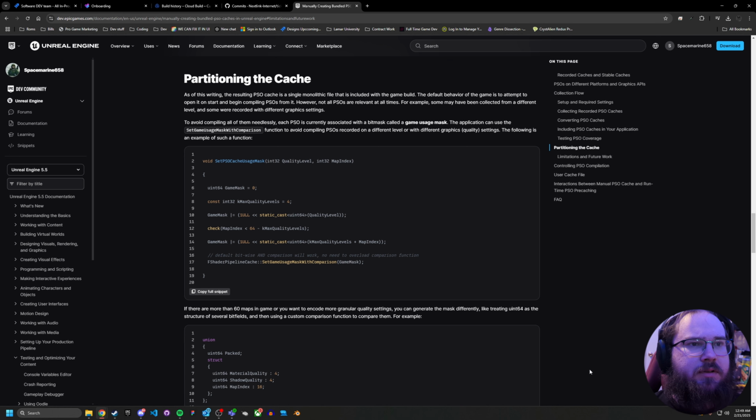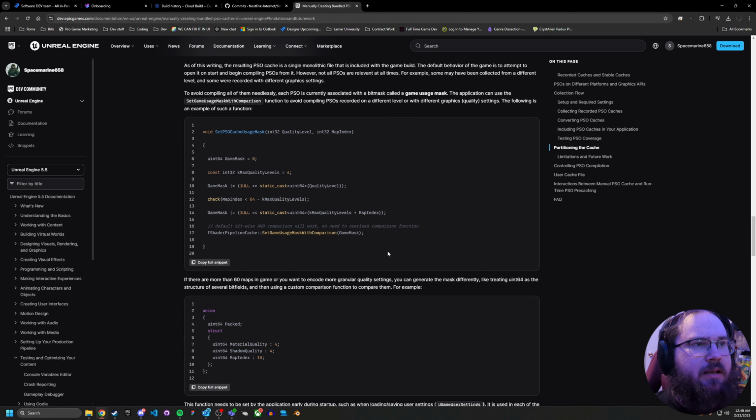So next we're going to move on to actually talking about partitioning cache. So basically, one of the things that they recommend is creating basically bit masks.